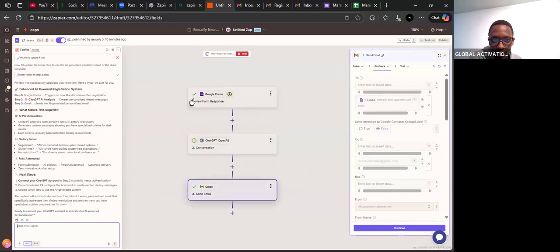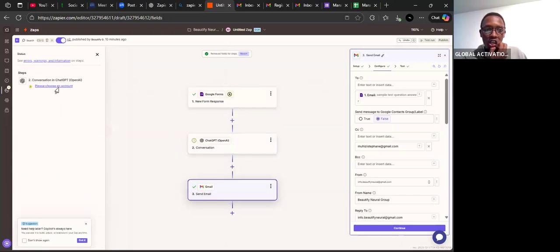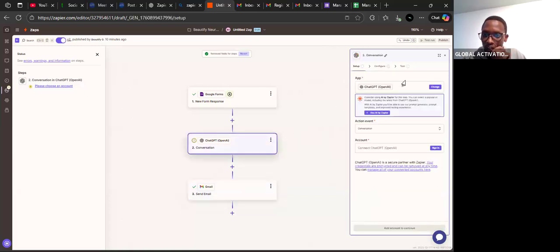Remember, there's this tick because we configured Gmail. This is a tick because we configured Google. But remember, we haven't configured ChatGPT. You remember that? So we are going to come here and then set up ChatGPT as well. Okay. So you're going to come here, this step here. Okay. I was looking for this. So for this step, you see, this is ChatGPT action event.